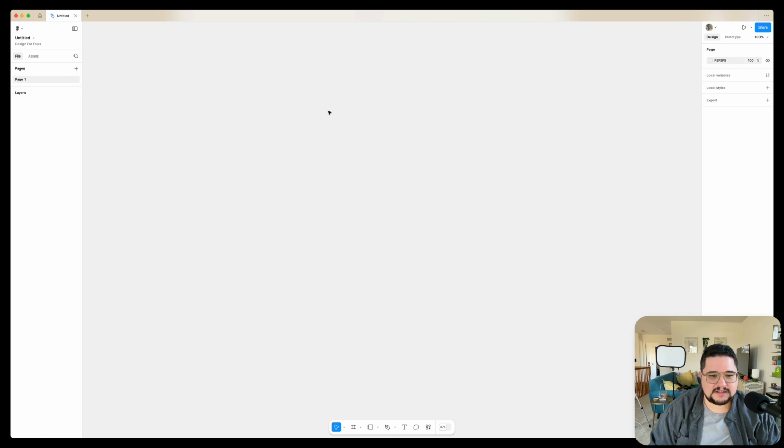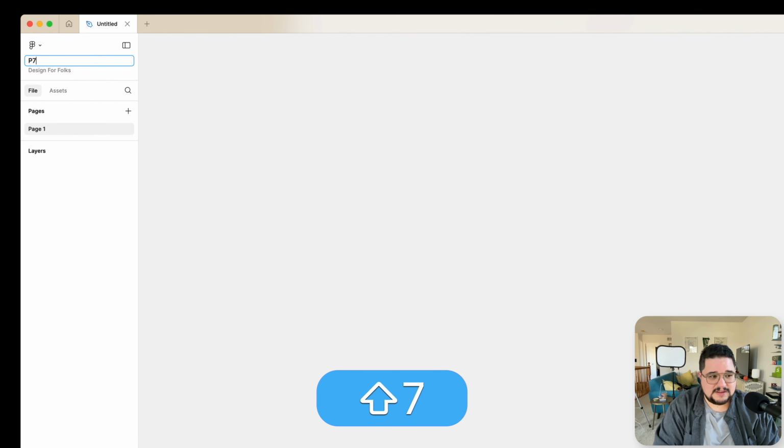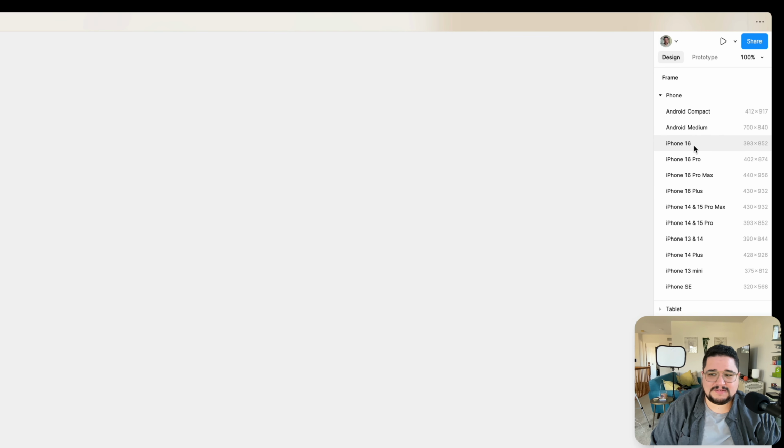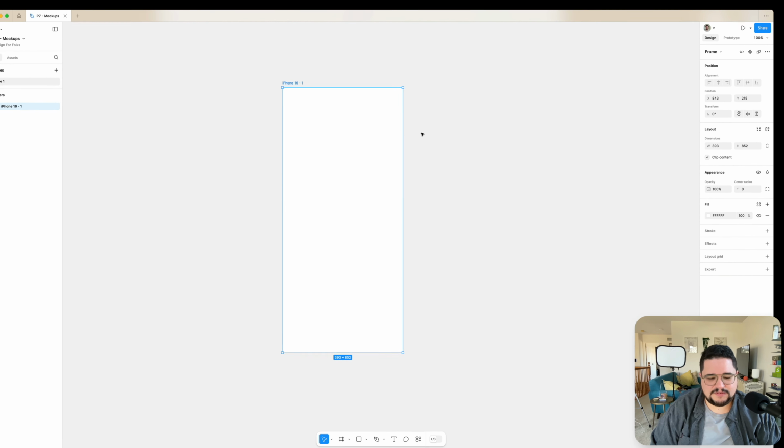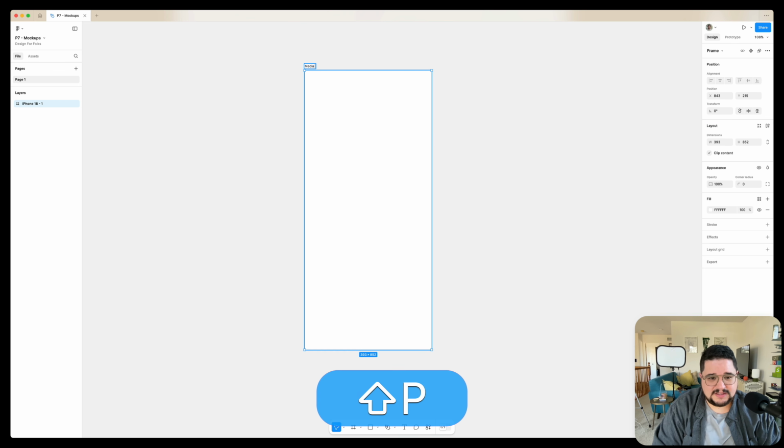First, I'm going to make a frame. Well, first I'm going to name the file. How about that? P7 Mockups. And I'm going to get just an iPhone frame. I use iPhone. I know a lot of people love Android. And I'm going to call it Media Player.